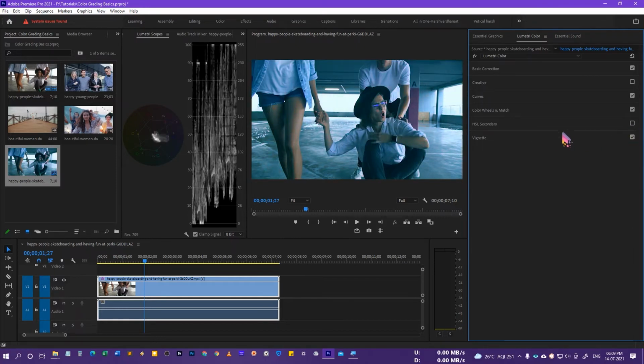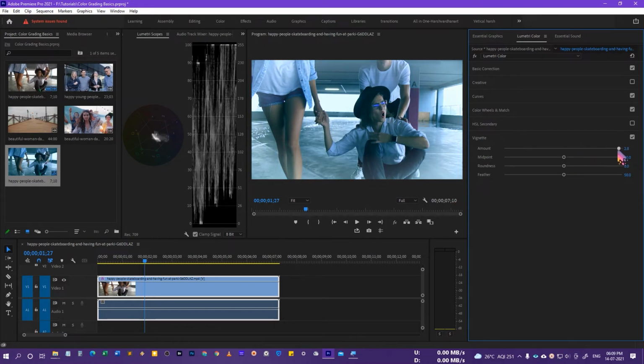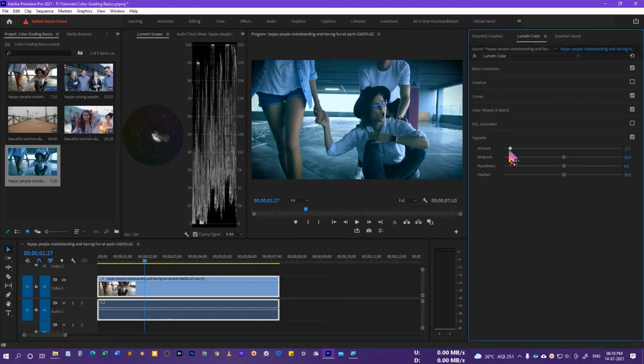And now let me just show you the vignette option. So vignette is basically the dark edges around the image or around the particular clip. If I drag this towards the right hand side, that's going to introduce this white. This is very helpful where you want to show some soul or some after death scene or something like that. And if you drag it towards the left hand side, that's going to introduce the red.